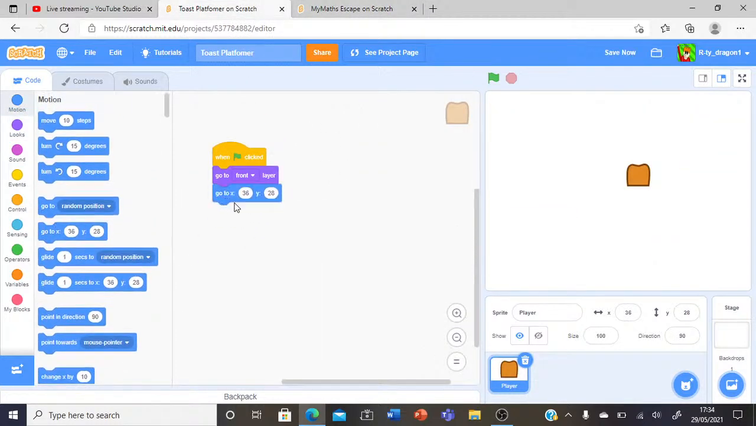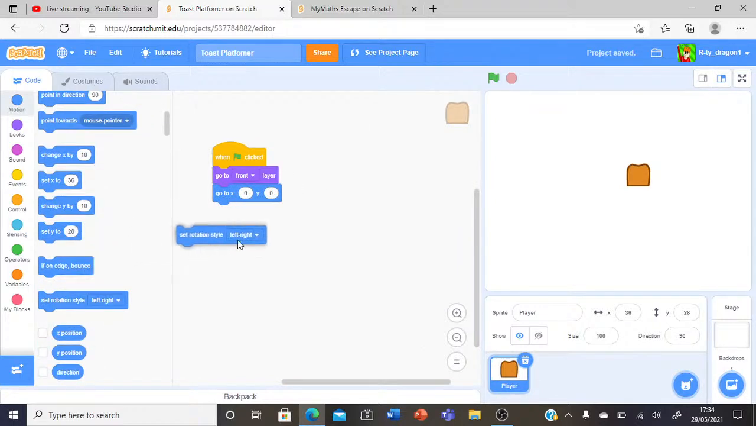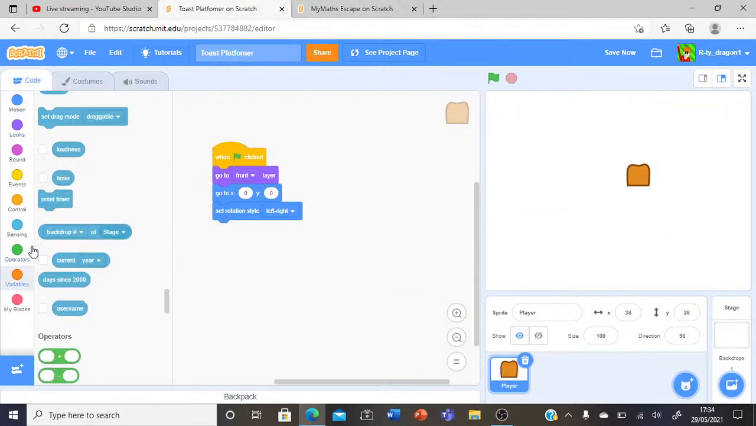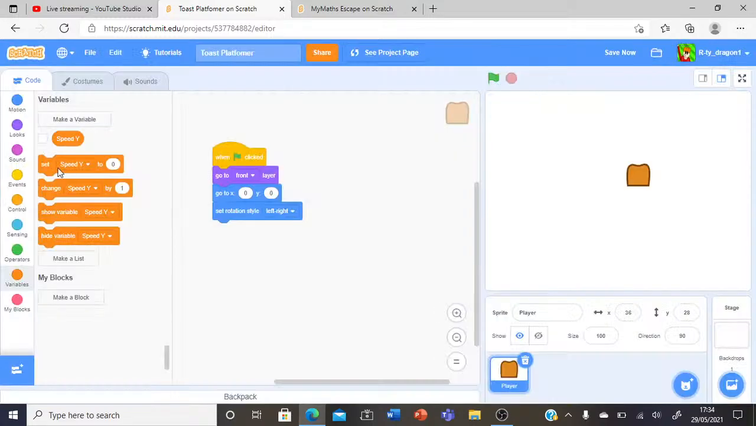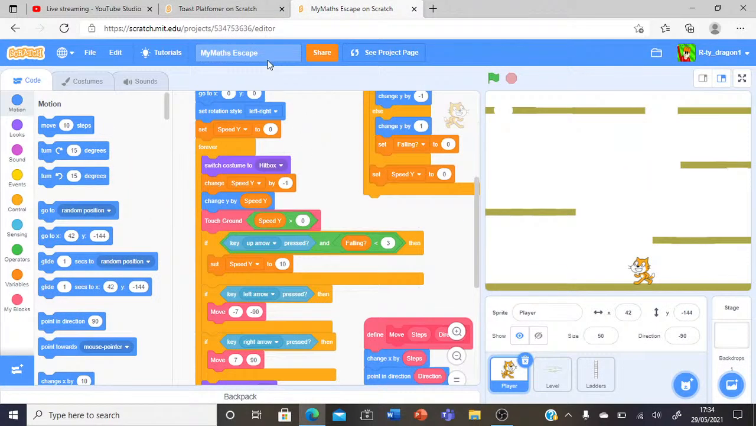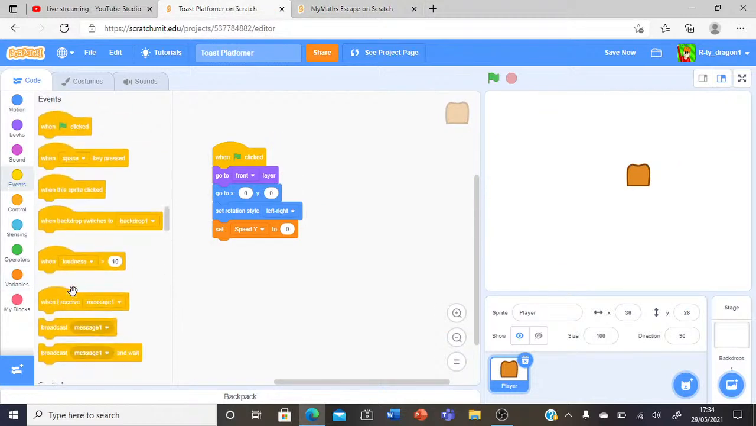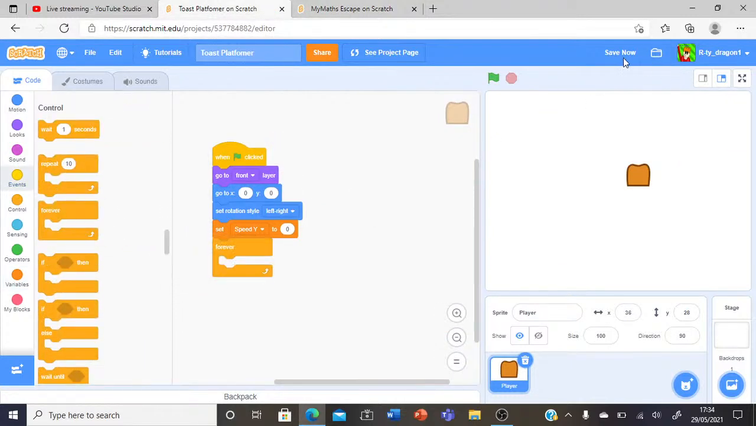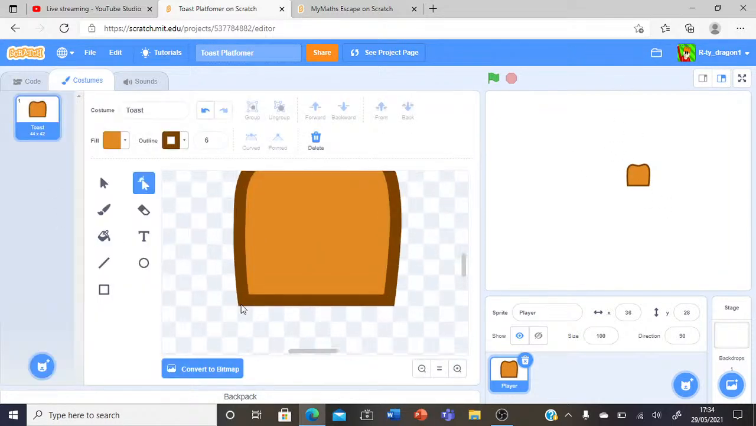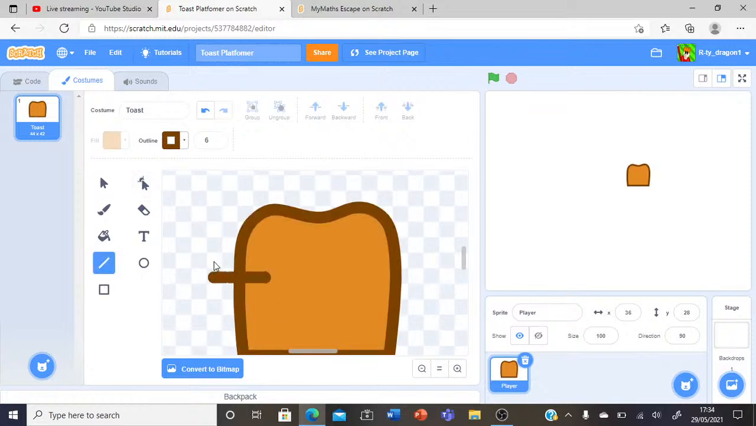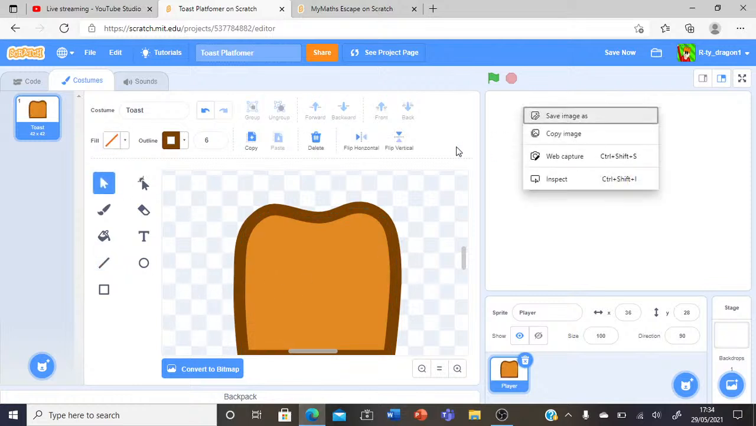We're going to go to 0, 0, and set rotation style as left to right. A variable speed y, and set speed y to 0. Forever, we don't really need a hitbox, because toast has smooth edges. On the cat, the reason we needed a hitbox is because the edges could get caught, so we needed to make it smooth, but there's nothing to get caught on here.